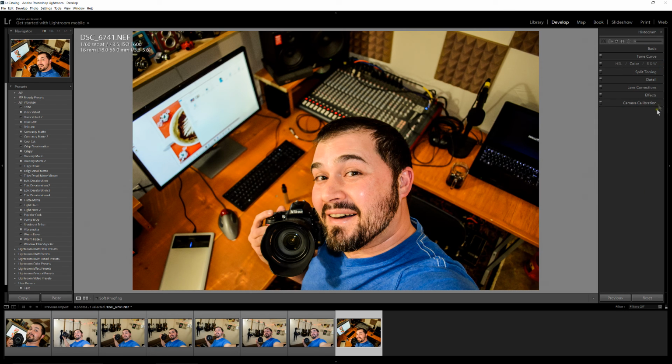In camera calibration, my camera standard is -10 on the red primary because I just don't like what Nikon does to reds most of the time, or Canon for that matter. Nikon tends to give an inaccurate red, and Canon tends to blast the red. So probably -10 for both cameras.